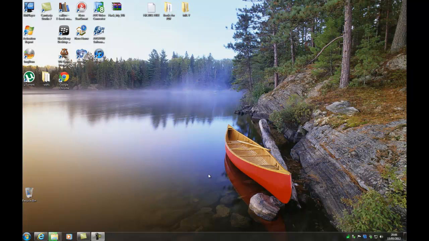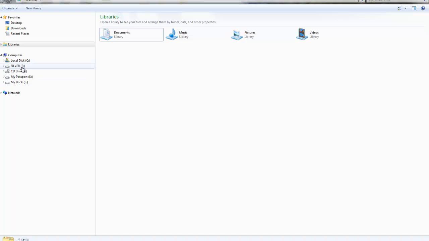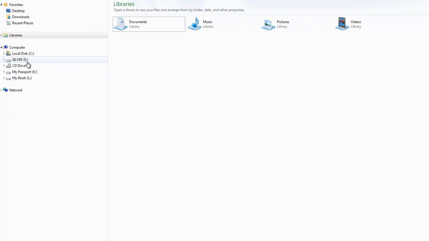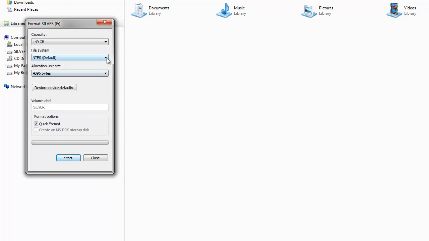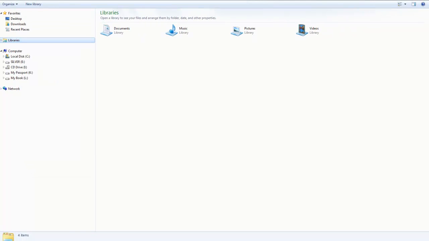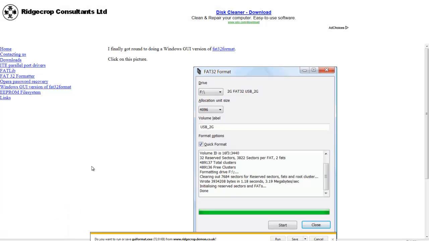You will see in this video how easy it is to format an external hard drive to FAT32 using Windows 7. An external hard drive is called Silver and it's volume E. If I click Properties, you will see that indeed it's NTFS. And if I try to format, the only options are NTFS and exFAT. So no luck here. That's why I'm going to this website for which I will provide you a link.